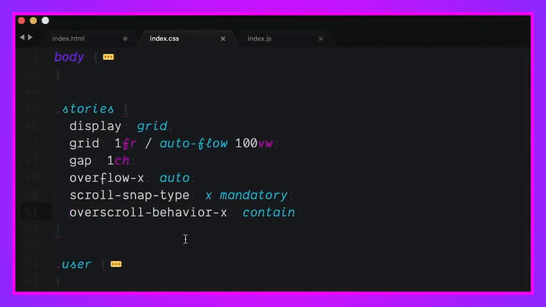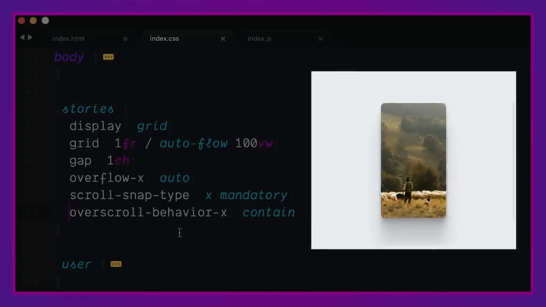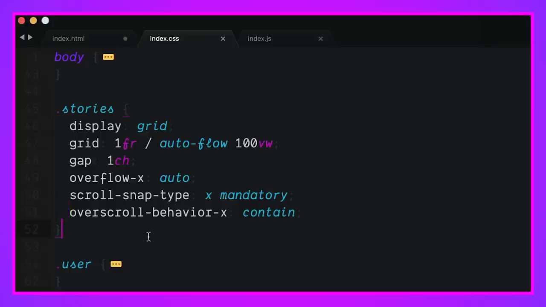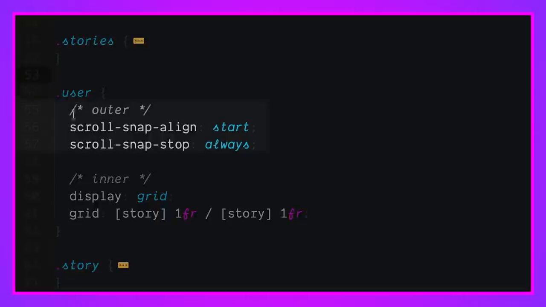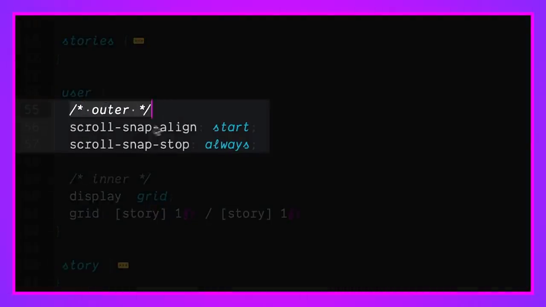Okay, so that's stories, where we defined a grid that was columns, right? So we'll come back in here: stories, grids, and columns. Super cool. How about each user? Each user needs to go define how it's gonna be displayed and what its children should be. So let's pop it open. Here's our outer registration. I like to separate these out sometimes, especially when they're quite distinct. And in this one, our outer registration here is saying we want to scroll snap align start.